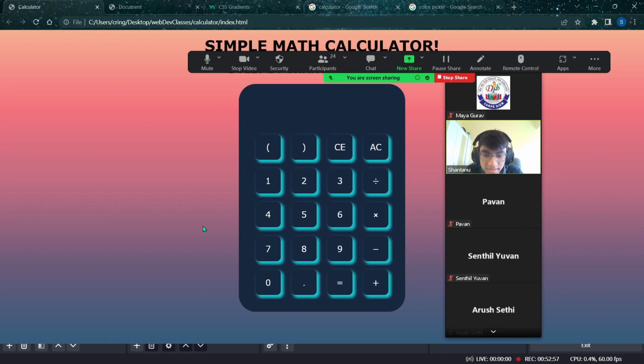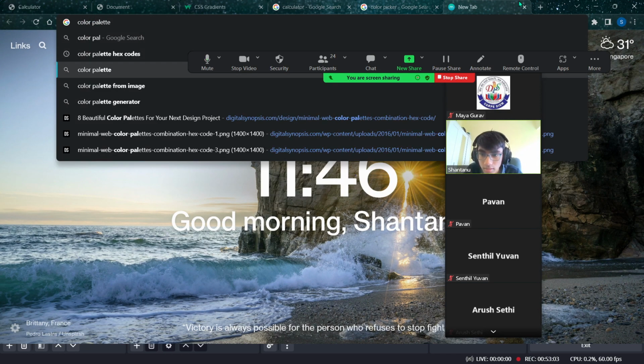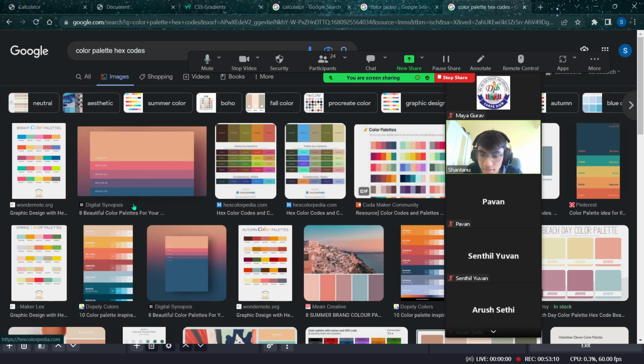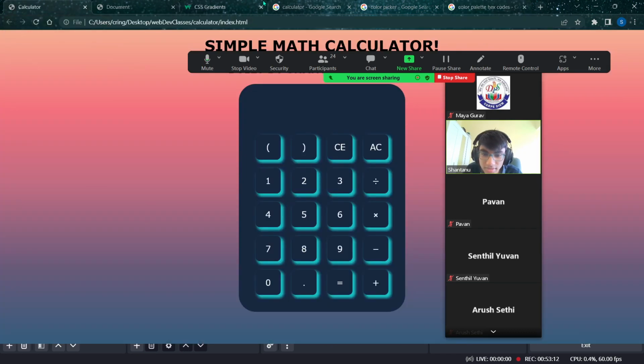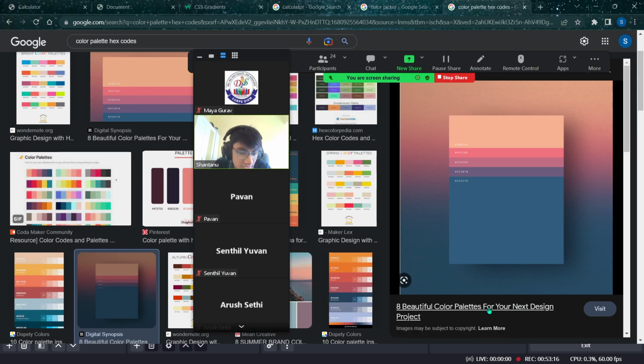For this website, you can see this is how the website looks, right? The gradient. What I did was I searched for color palette hex codes. And now if you go to images, you'll see lots of cool palettes. The first one that I liked was this one. Look at this, 8 beautiful color palettes for your next design project.